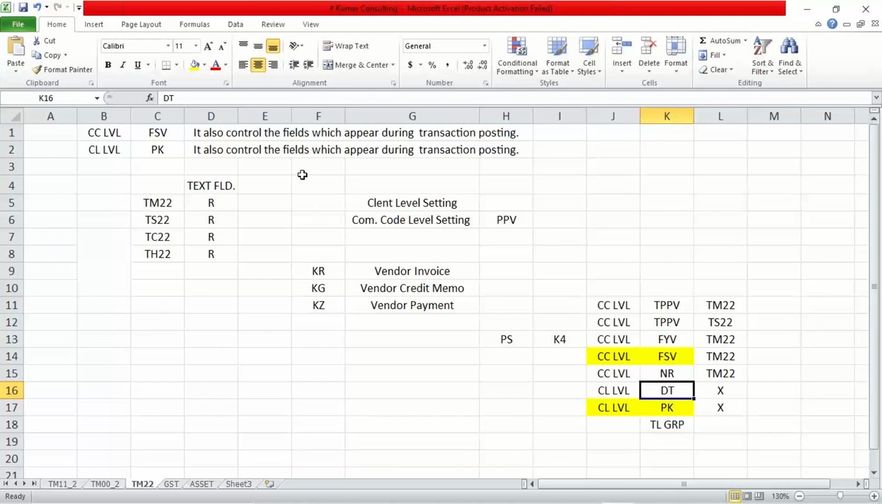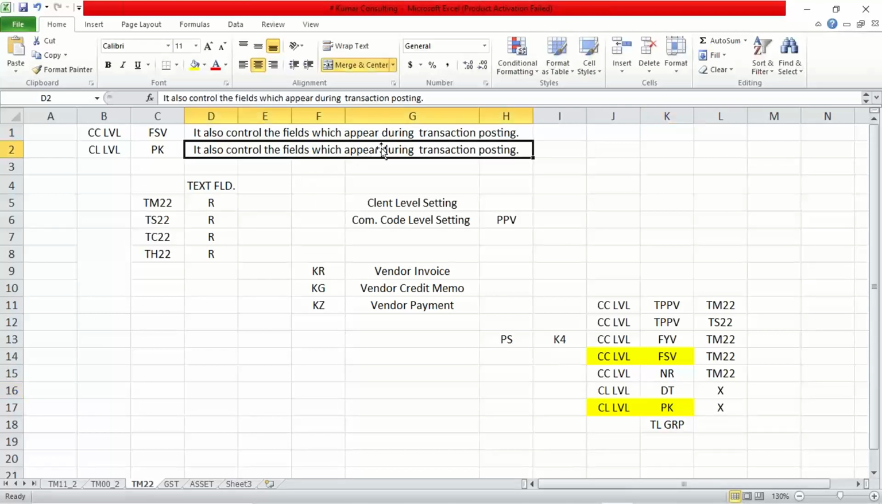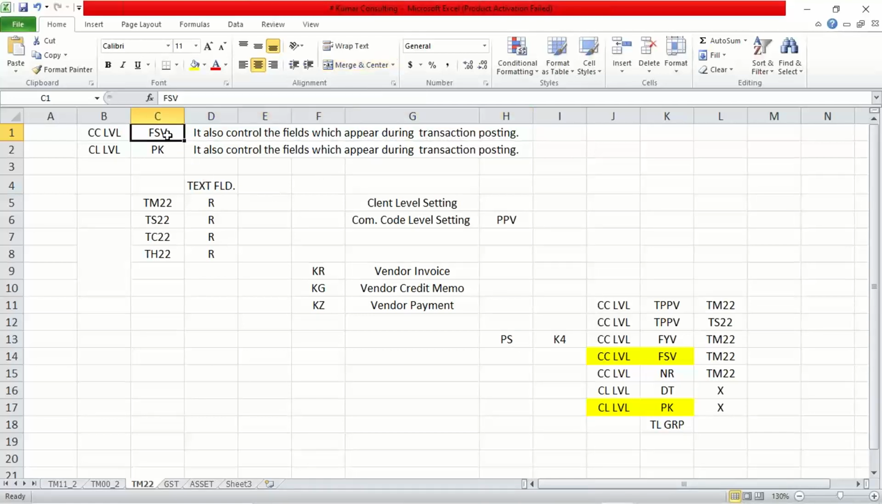So I said posting key also controls the fields which appear during transaction posting. Field status variant also controls the fields which appear at the time of transaction posting, right? But what is the difference between both? Why has the same setting been given by SAP at two different places? So the answer is: field status variant is a company code level setting, and posting key is a client level setting.